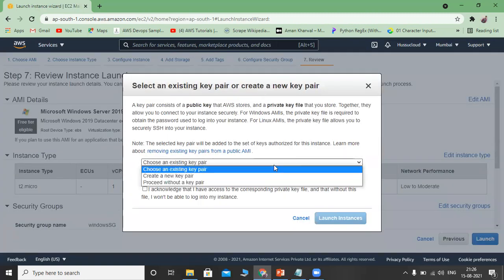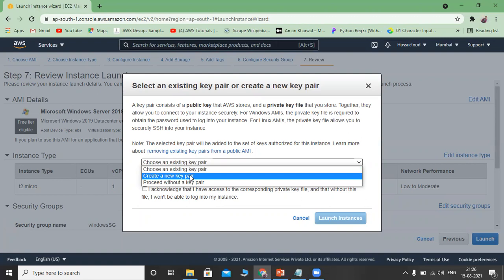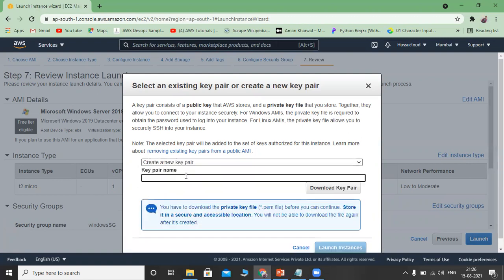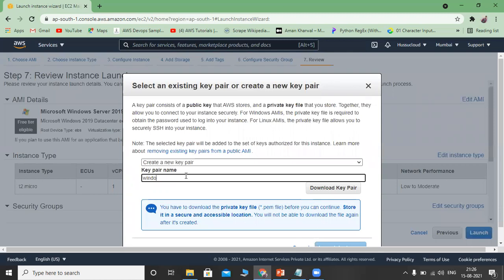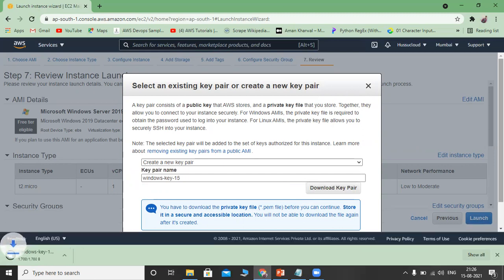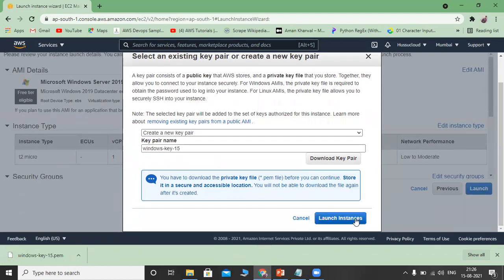We need to download a key pair. It is for authentication purposes, so you need to download a key pair. Windows key with today's date, it is 15th. Download the key pair. See, an instance is nothing but one computer. A computer consists of a processor, RAM, hard disk, and operating system. The same thing we are doing here, and one extra thing is the security group, which is nothing but a firewall here. And then launch the instance.